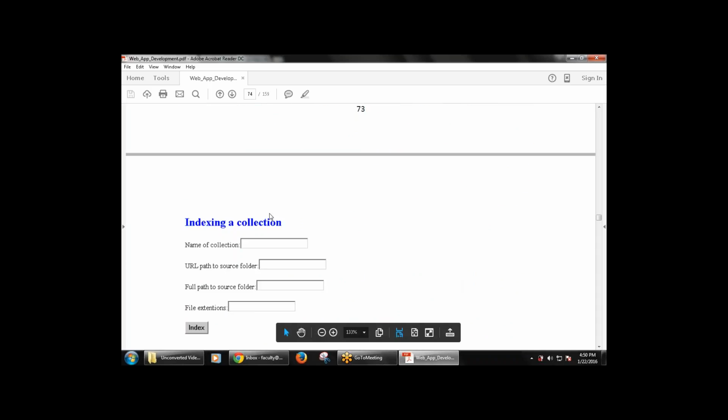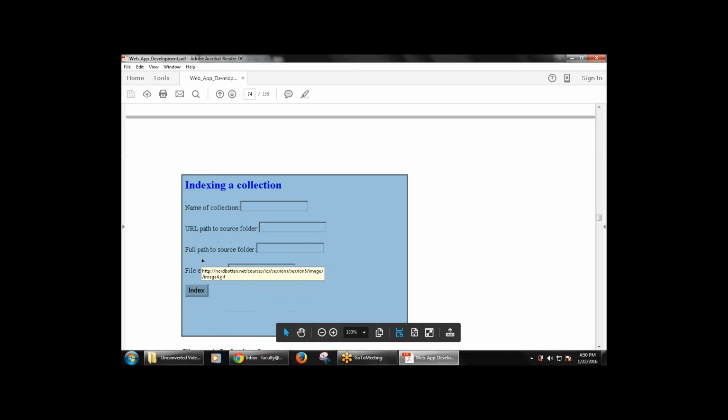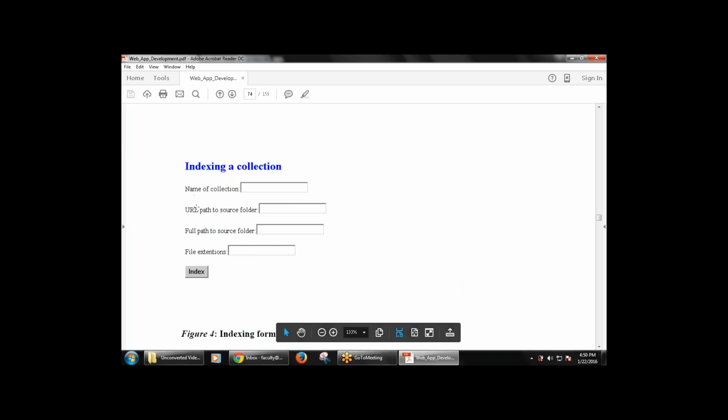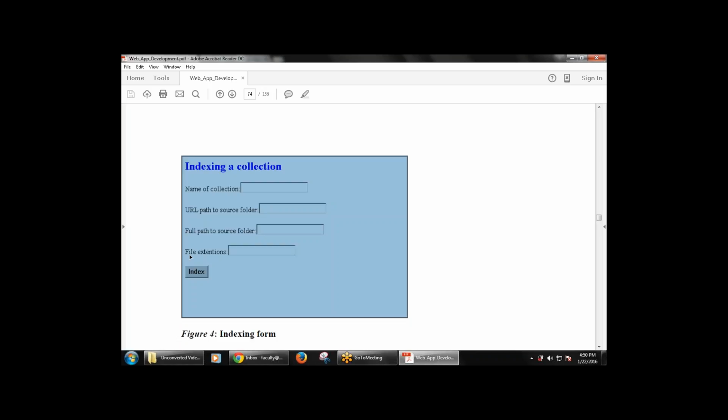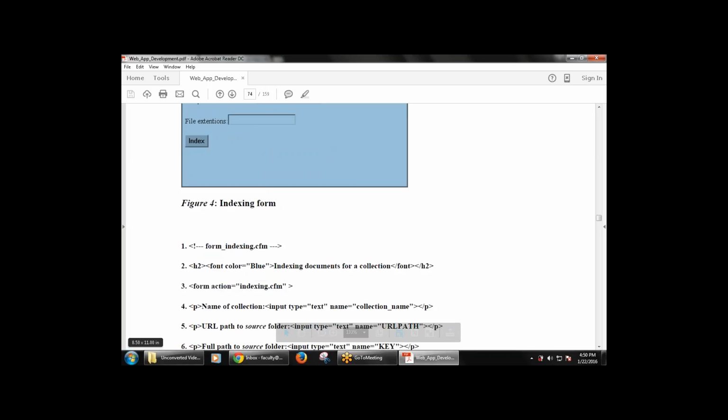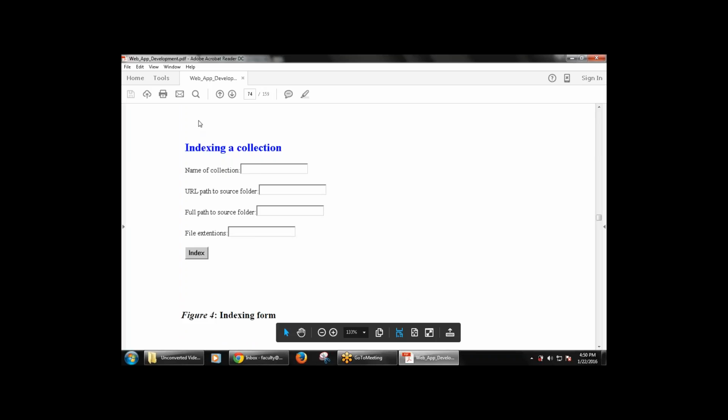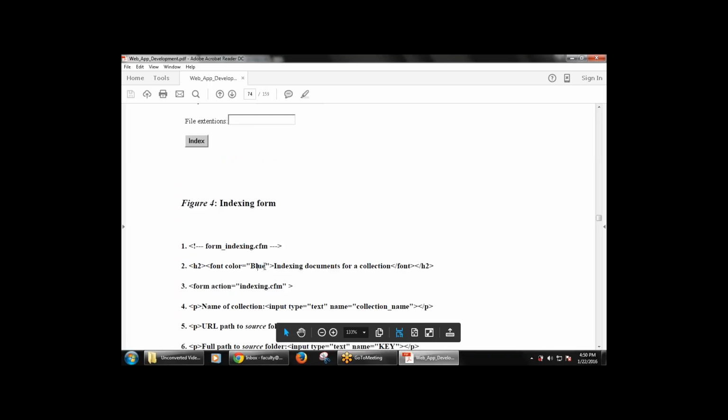This is one of the indexing the collection web pages. One is the name of the collection, then the URL path to the source file, then the full path to the source folder, then the file extension. This is the coding for this one. For writing the indexing a collection, the h tag will be used, that is h2, then there is a font color equals blue. That means h2 is heading level 2, then the font color is given as blue, then indexing documents for a collection.